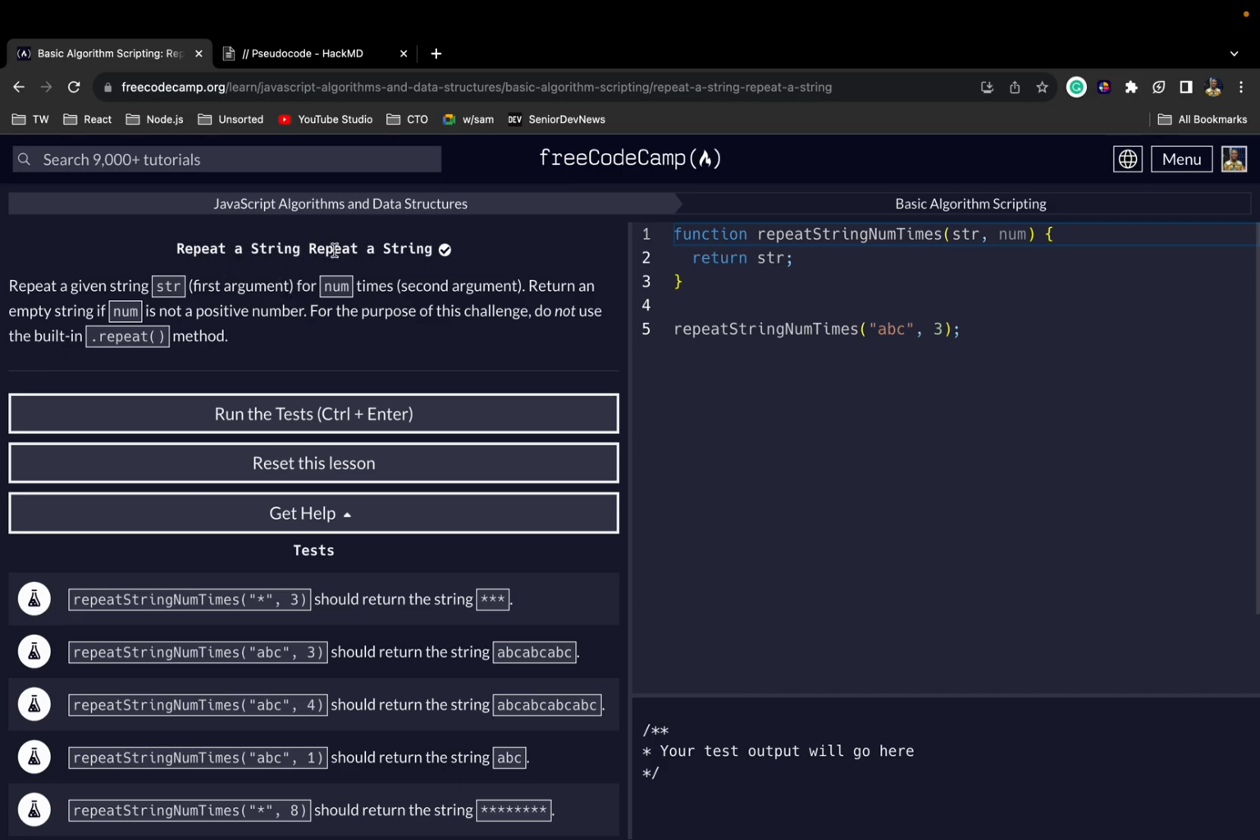Okay, so repeat a string. Repeat a given string, which will be given as the first argument, for num times, which will be given as the second argument. Return an empty string if num is not a positive number. For the purpose of this challenge, do not use the built-in repeat method. So we'll be given a string, for example ABC, and we've been given this num of 3. In this case, we have to repeat ABC, ABC, ABC, 3 times, and we have to return this. So that's the problem we are trying to solve.